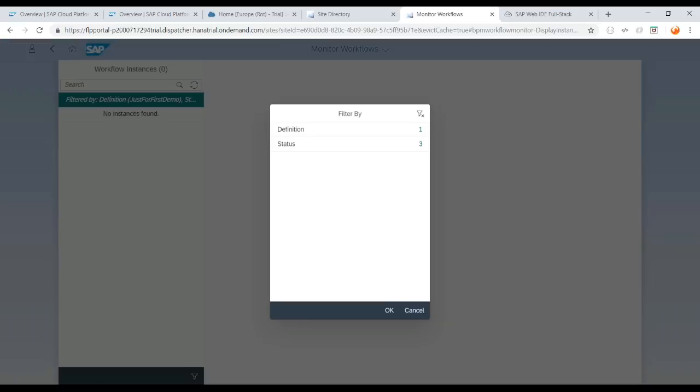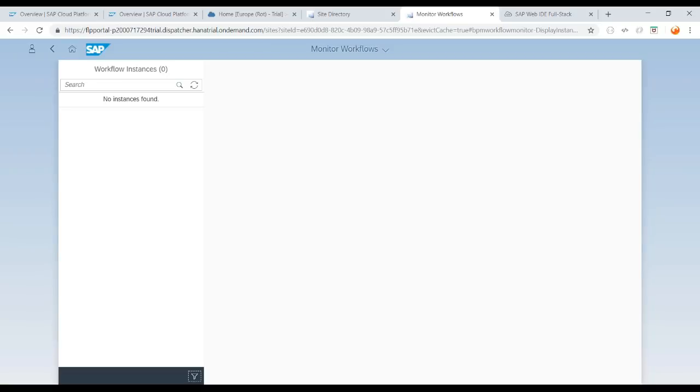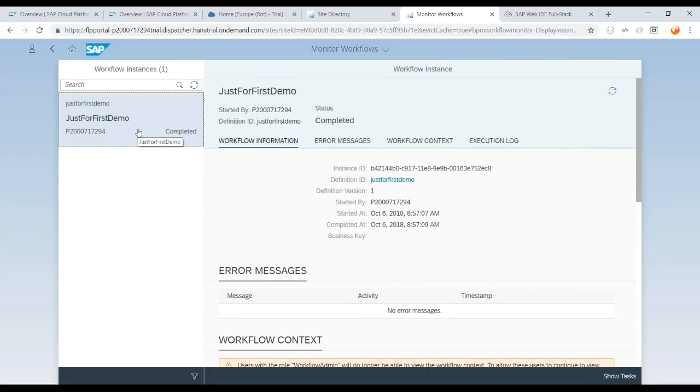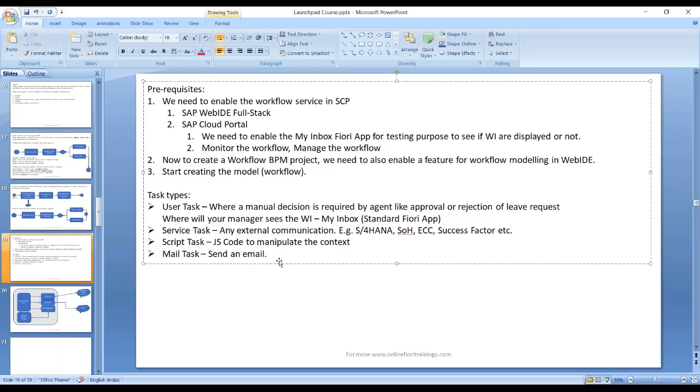and now just apply a filter. Just clear all the filters. Say okay. No instance, and voila. You see there's one workflow instance and the status is completed. What are all the different statuses for a workflow? Any guess, anybody?